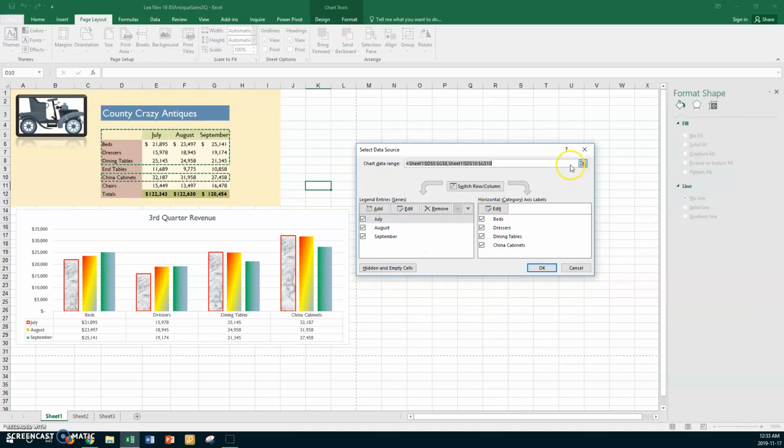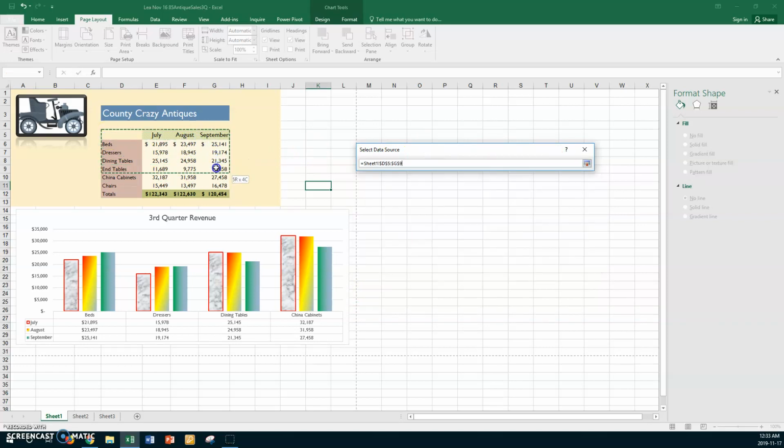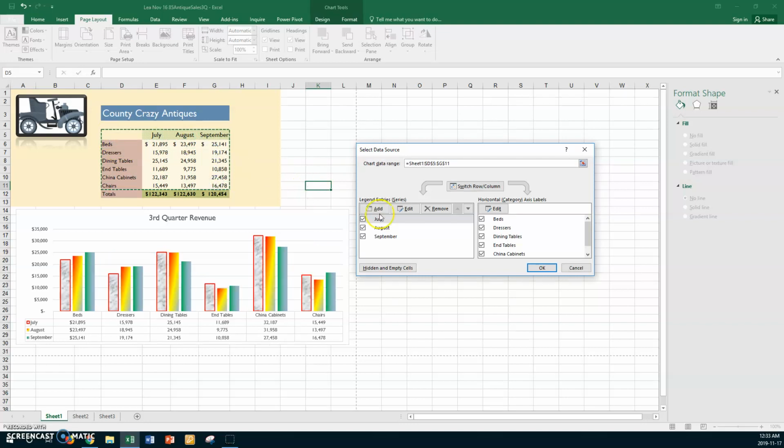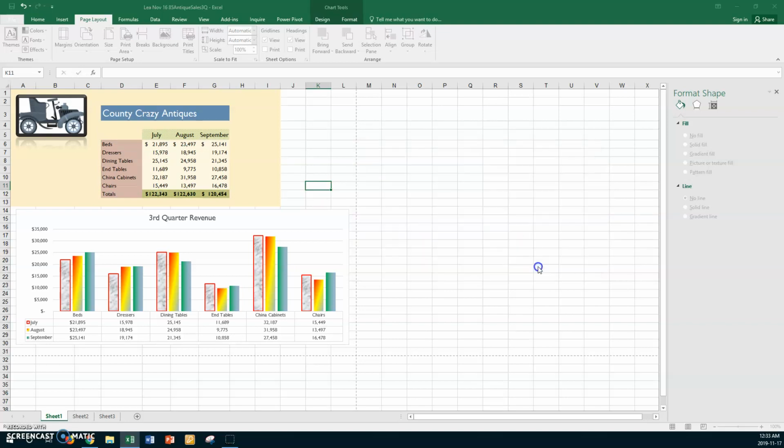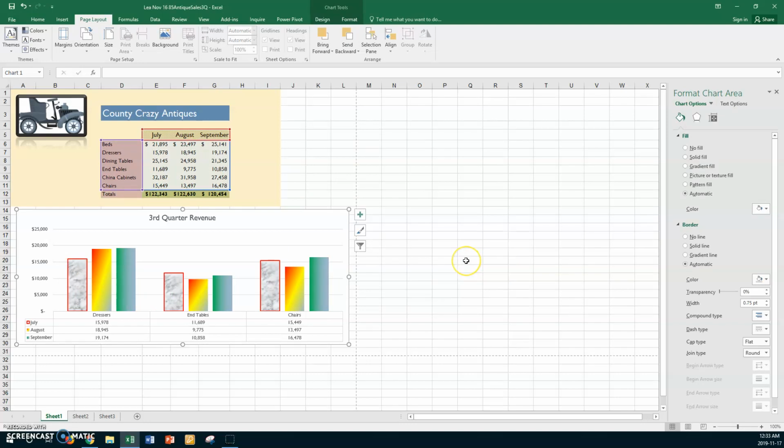And now this time, delete this. And you said, no, Lee, I want them all. All right. So therefore, we're going to go and choose them all. They're all here again. And once they're all selected, I can say, no, I don't want the beds, I don't want the dining tables, and I don't want the china cabinets. And then there's what I have.